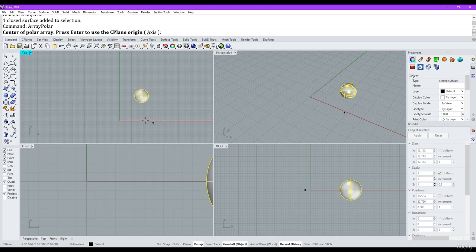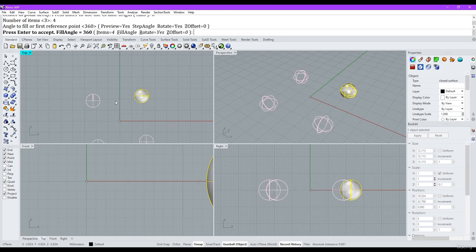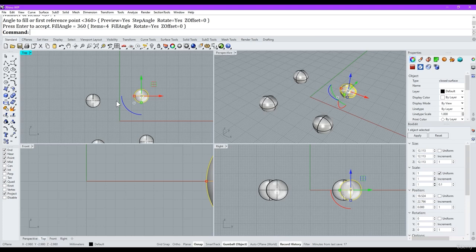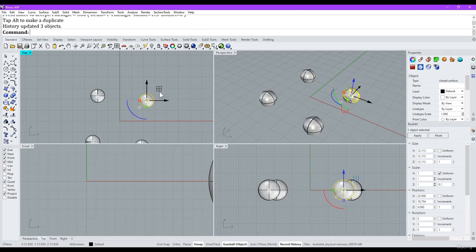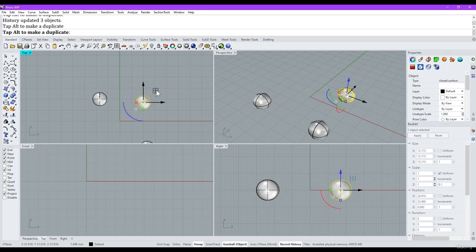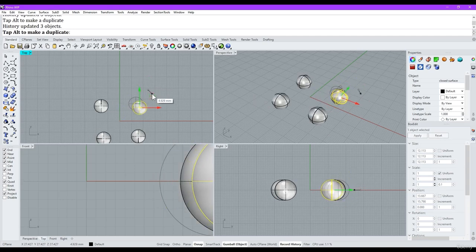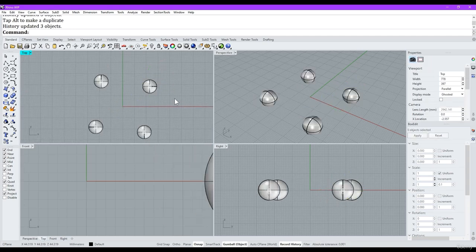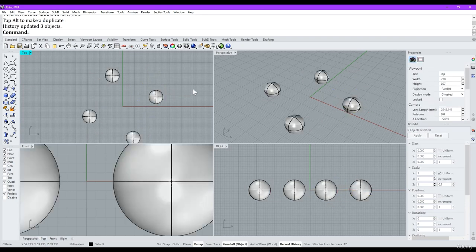Array polar, we want the center of our polar array to be 0, and we want 4 items. And press enter. So you might imagine that these could be claws holding a stone in place, and we can sort of move these claws in and out as we like. So this is a polar array.